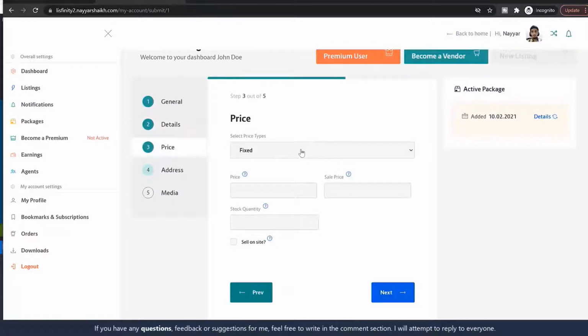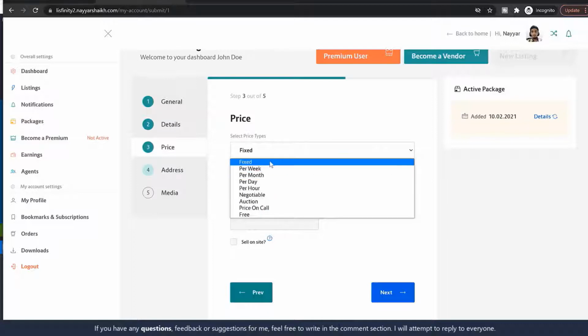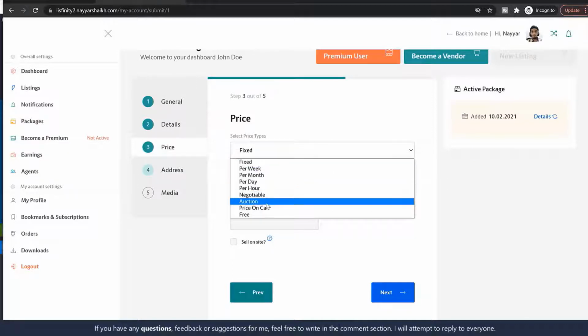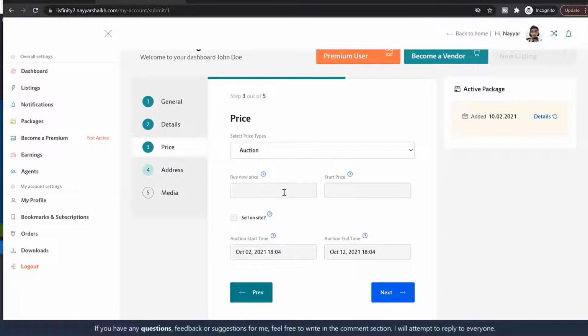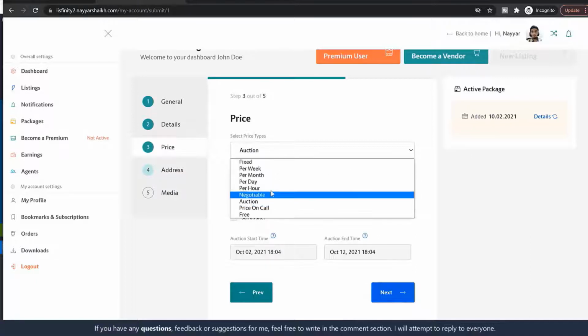So whatever this customer wants. So this is my car. I want to sell it. I want to sell it at a fixed price. Maybe I want to auction it. You can also auction this product if you want. Okay, buy now price and start price. You can auction this product as well.